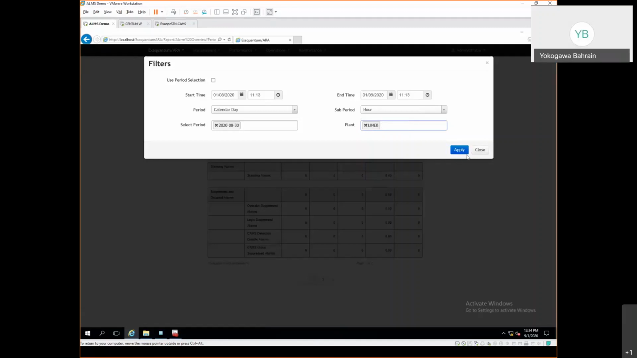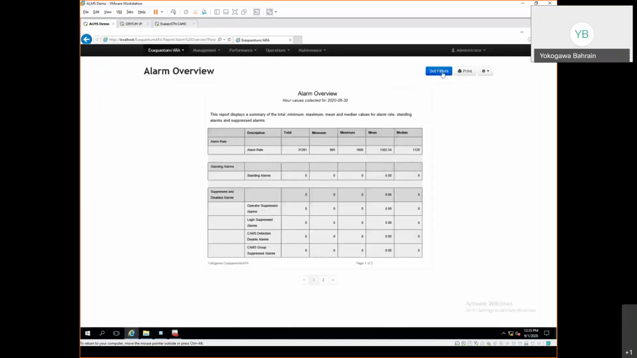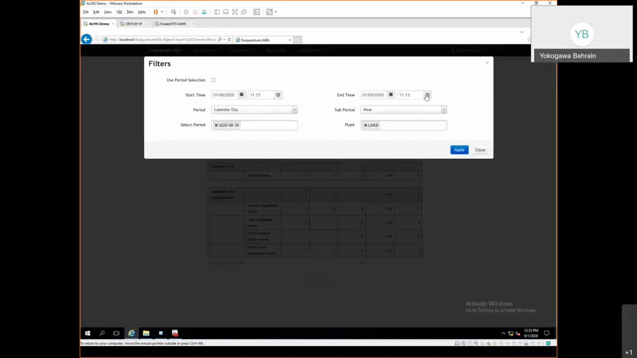I'll show how the hierarchy works in a little bit more detail later. Line B. So there's just line B. Okay. So let me just put this now back to default. So that's the alarm overview.